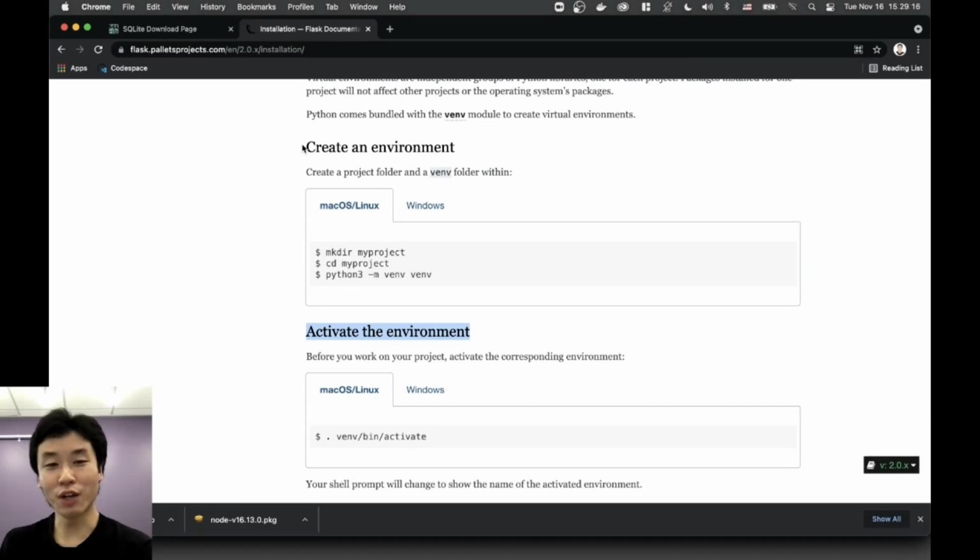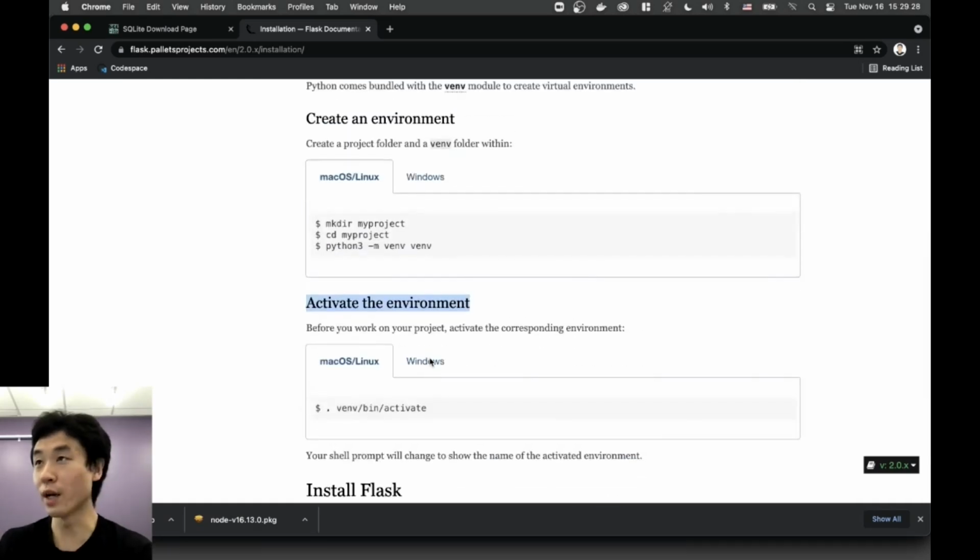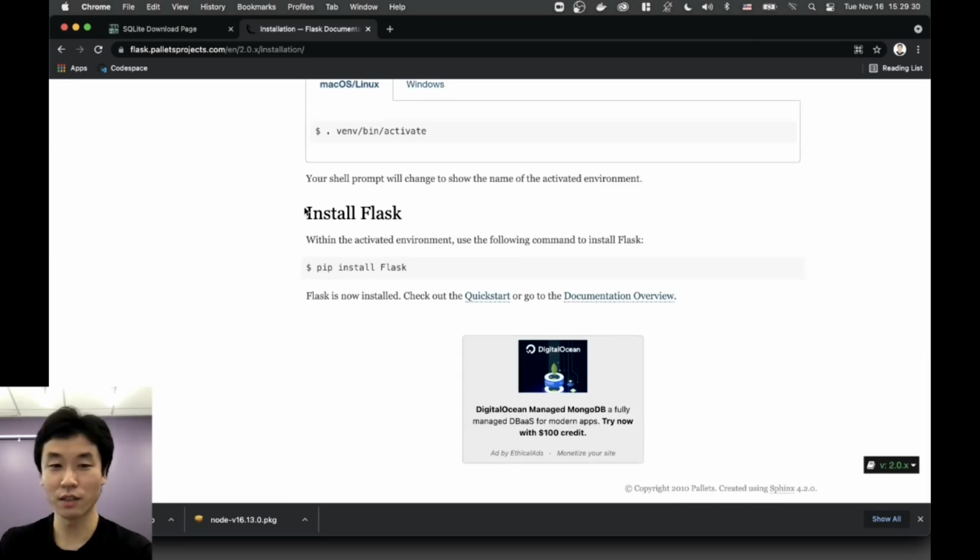So you can also have multiple environments on a platform. You can switch between them when you are between development projects and you want different dependencies. These are neat things to have, but it's not required to install Flask. And the only place you want to pay attention to is the install Flask section.